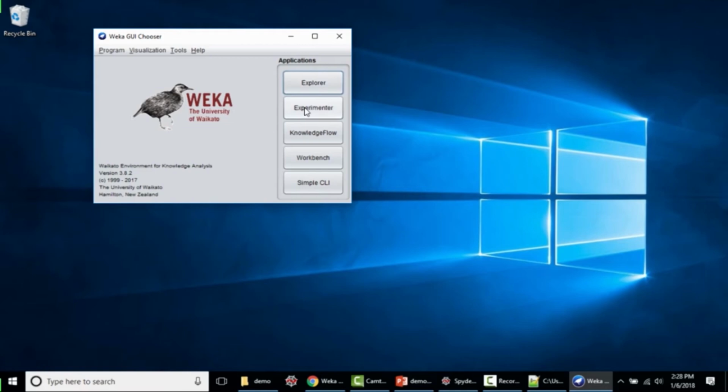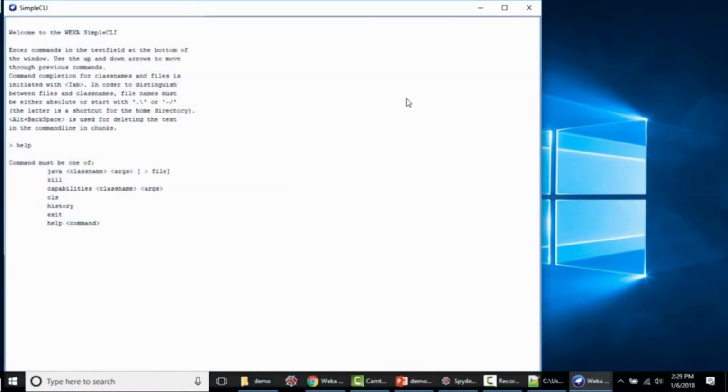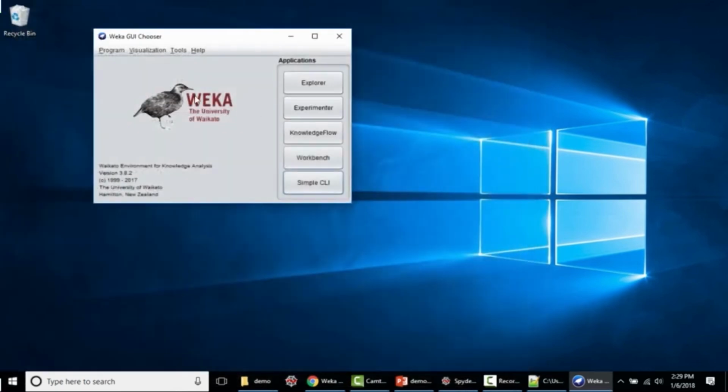The next one is the Experimenter. Experimenter is used to compare multiple classifiers and algorithms with different data sets for your work. Knowledge Flow gives a graphical interface to do this. Workbench is a composite of all this, and the simple command line interface is a GUI-less Weka access point, so you can access all of Weka's functionality in the command line here. So let's begin. Let's go to Explorer.